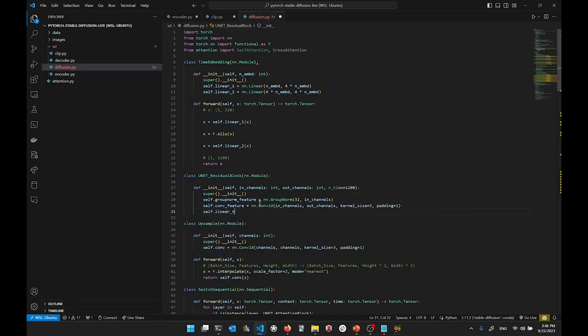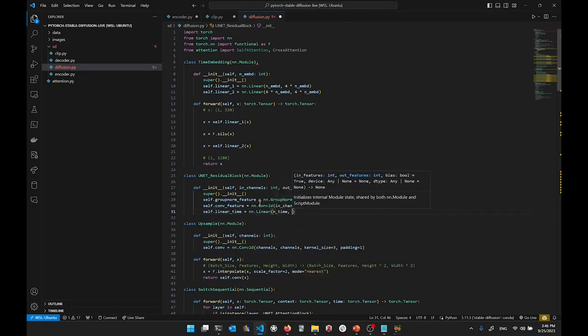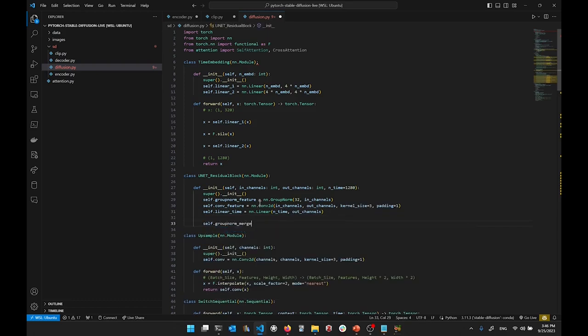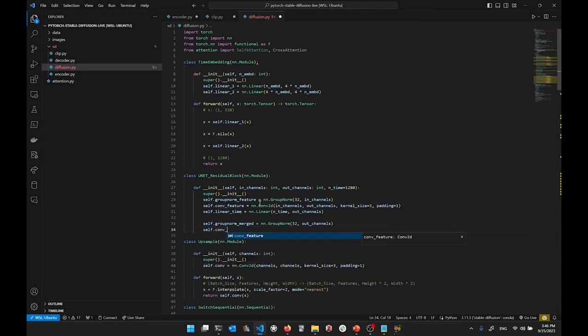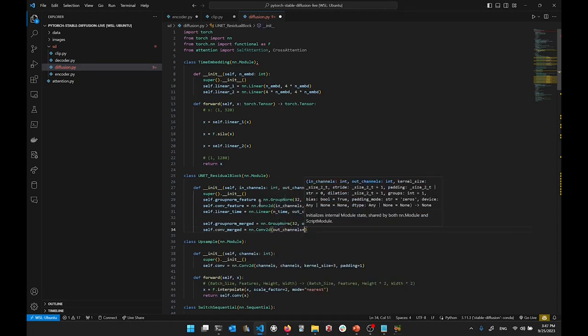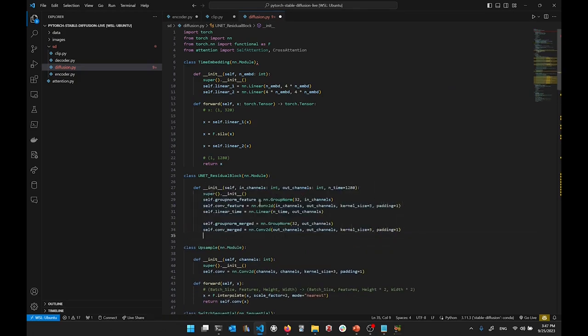Then we have a linear for the time embedding. Then we have another group normalization. We will see later what this merged is. And another convolution. Oops, kernel size 3, padding 1.